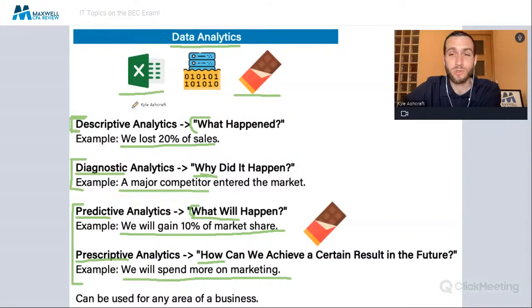So once again, we have the descriptive and diagnostic analytics that are looking back. Descriptive is what happened. Diagnostic is saying, why did it happen? And then the predictive and prescriptive analytics are talking about the future. Predictive is simply saying what will happen. And prescriptive is talking about how we can get a certain result in the future. So that's how data analytics works.